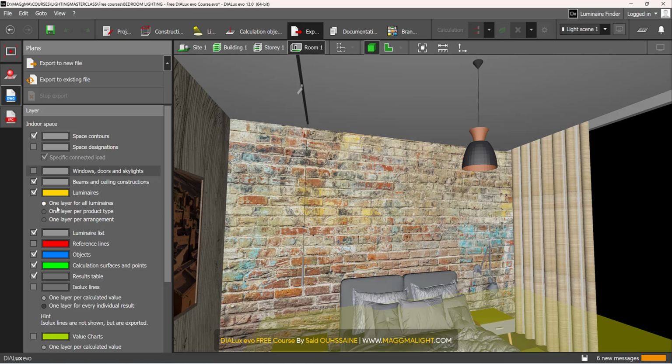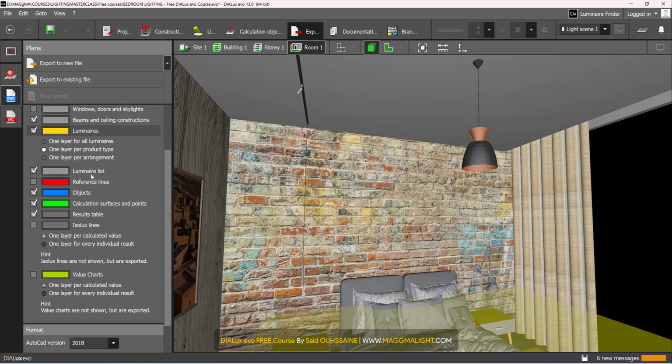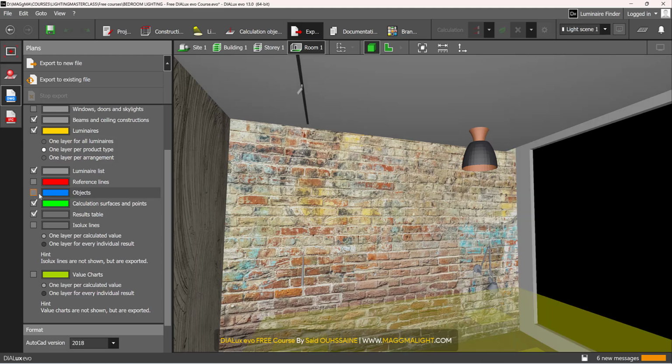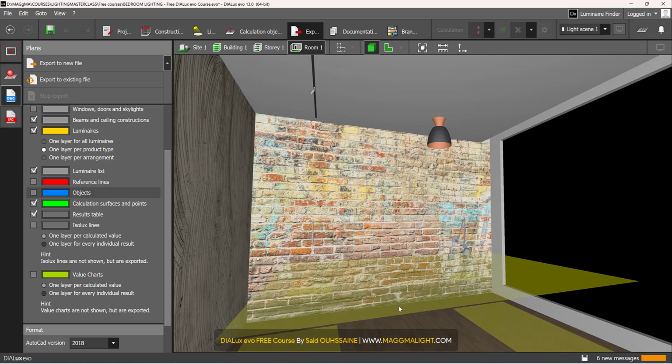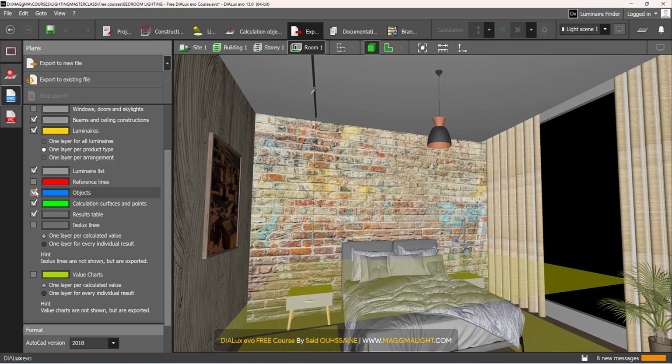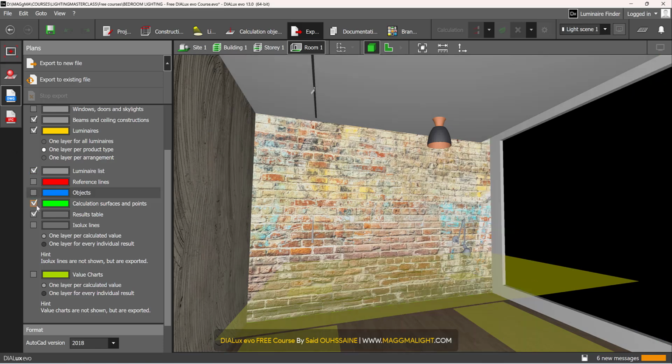The luminaires, you can either choose one layer for all luminaires, or one layer per product type, or one layer per arrangement. Let's make it one layer per product type. And then, yes, I'd like to have the luminaire list on the layout plan. Reference lines, I don't need that. Objects, I don't need them because I already have them in the DWG plan. Or if you want to keep them, they're going to be there. But I will hide them, I don't need them.